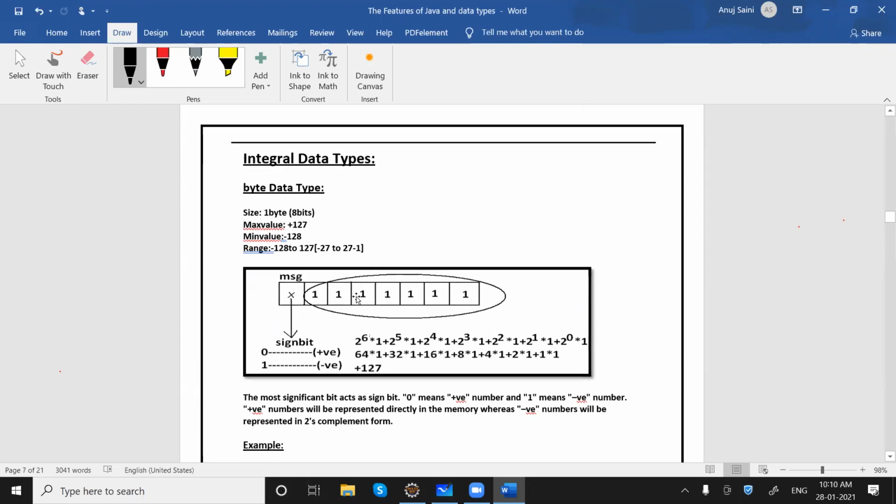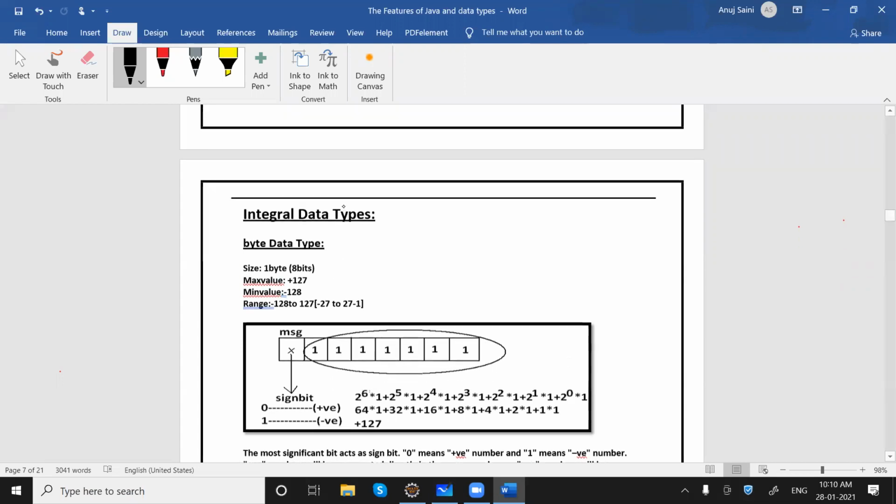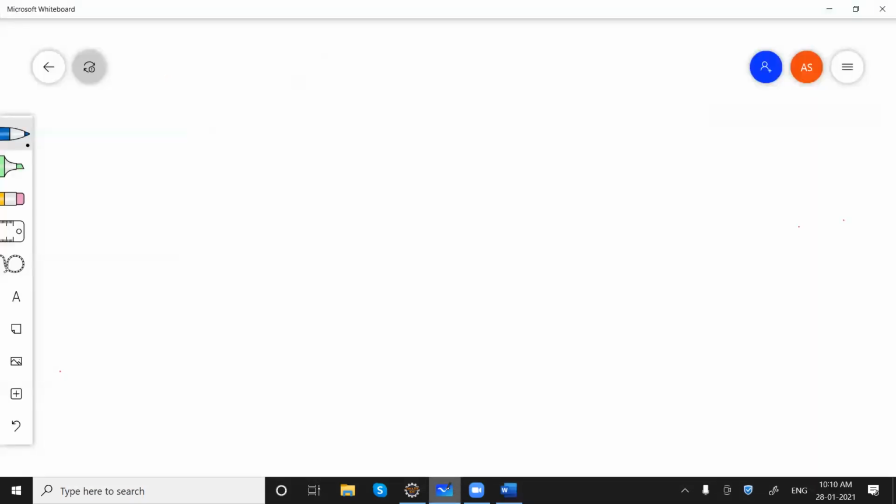Now let's discuss the integral data types. So let's first take the byte data type. When we talk about byte data type, there is a certain limit we can keep inside a byte. For example, if we want to store a number like 1000, 1000 cannot be stored inside a byte. Why? There are some limitations on that. Okay, what are those limitations? Let me just write it here. We are talking about byte.